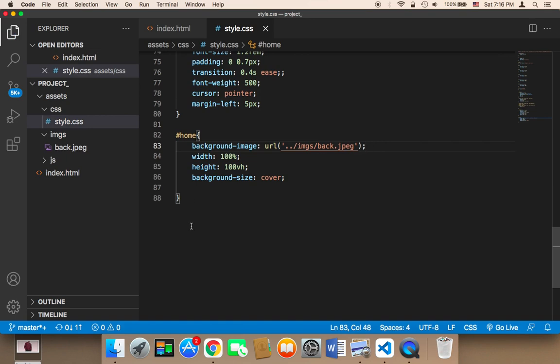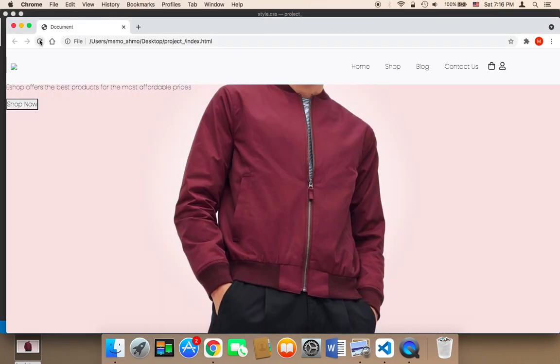Now let me save and let me refresh. And as you can see, the image is gonna look like this. But we need to work on this image further. First of all, the man's face is completely hidden because it's behind the navigation bar. So we need to shift this image toward the bottom a little.